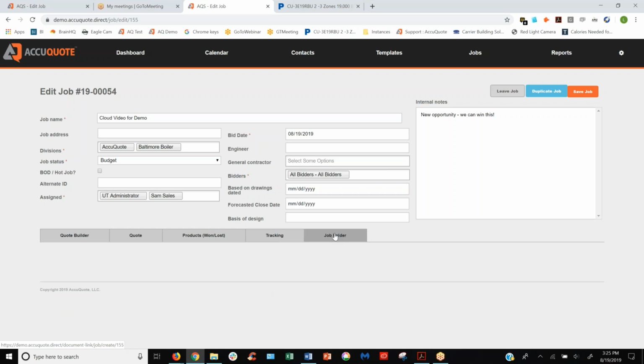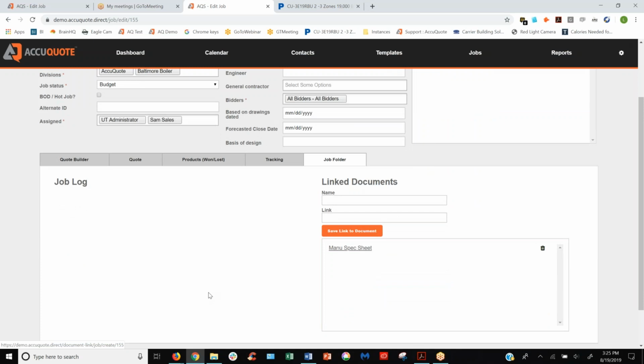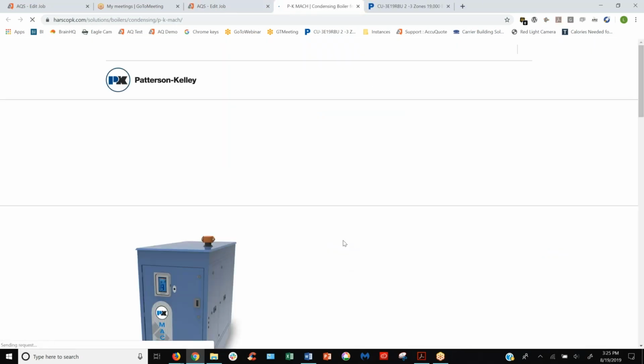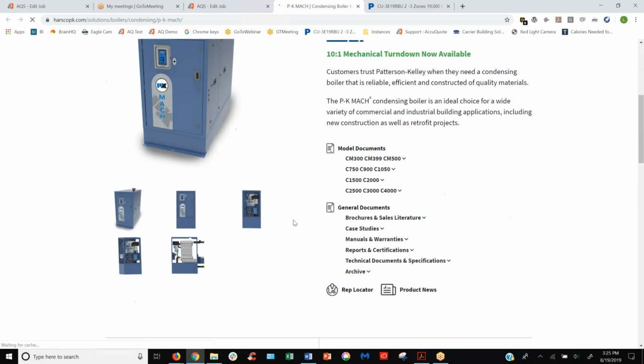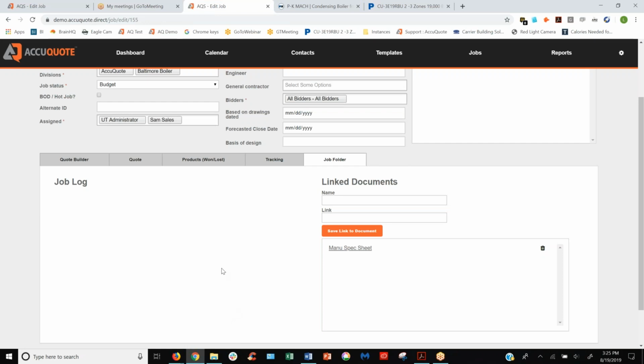And then last but not least is the job folder. People like this job folder. It gives them the ability to associate any document with a job. So if you have engineering diagrams, whatever it happens to be, you can associate them with this job. So here, for example, I just say this is a manufacturer spec sheet. I just included this just a couple of seconds ago. It's very fast, but it's a great way to associate documents, safety data sheets, whatever it happens to be. Again, quotes, engineering, everything goes in the job folder.